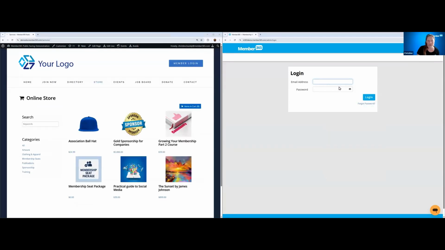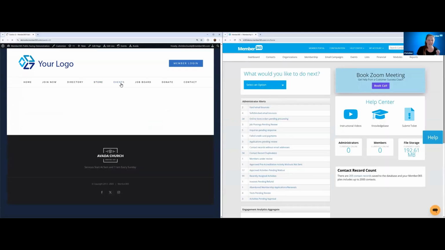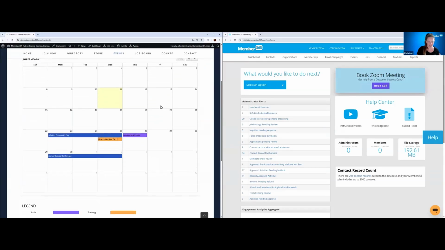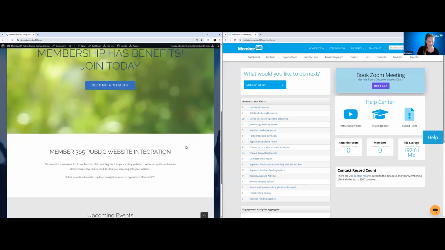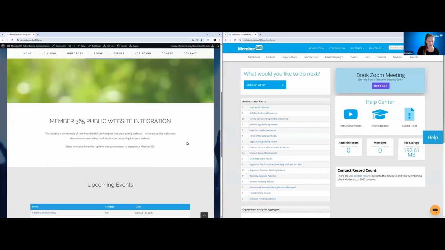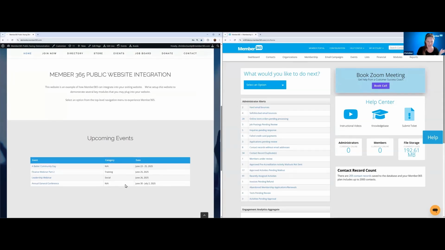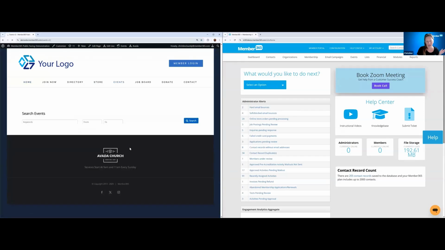So now that we've done that for events, there are two versions of events that you can embed into the member portal. There is the calendar version and there is the list builder version. So you know what both of those look like: this is what the calendar looks like. The list version is actually on the home page, so it only shows upcoming events. It doesn't show past events. If you have the calendar view on your website, it will show any past events.